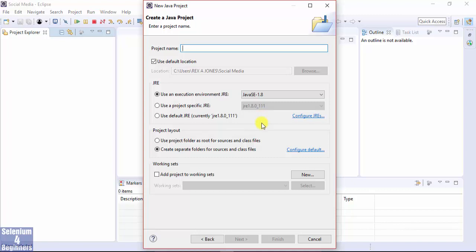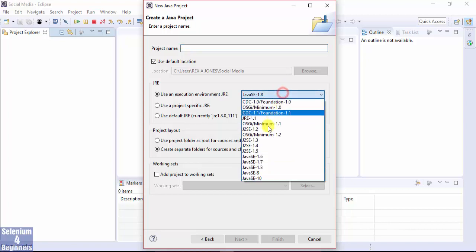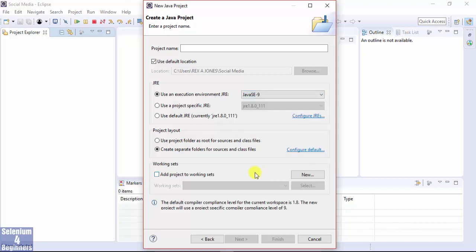We can select Java version 9 from the drop-down box, but it will not show up for all projects. It will only show version 9 for this project. In order to show your desired JRE version every time, we must add that version to install JREs.